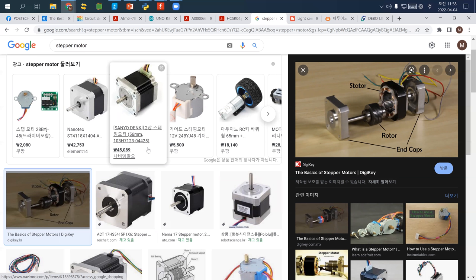So what is the procedure? The first procedure that everybody must go through to use a machine that has a stepper motor inside.